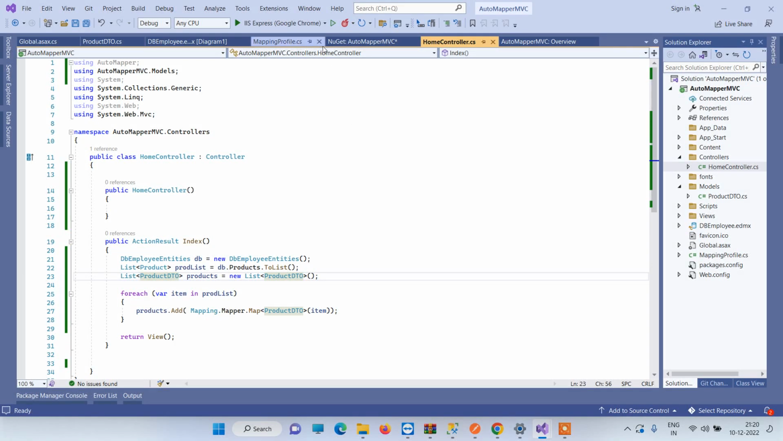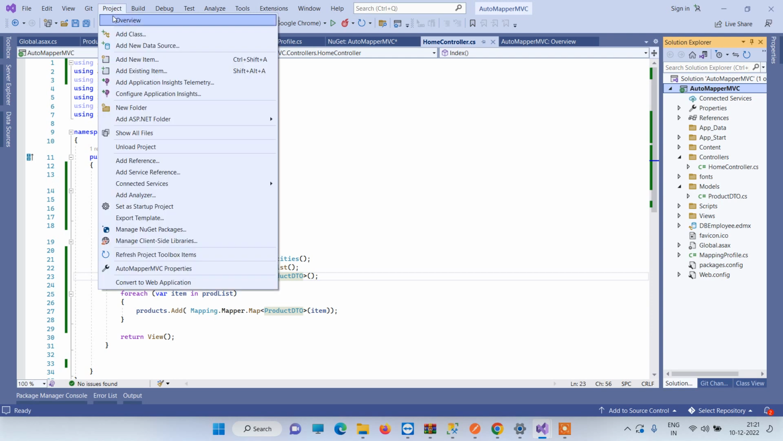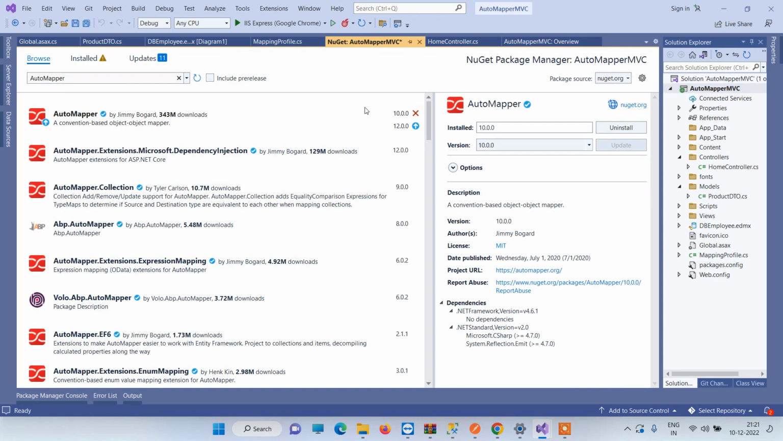In today's video, we will learn how to implement AutoMapper in ASP.NET Web MVC. So what we have here is the ASP.NET MVC application, and the first step is to install the AutoMapper NuGet package. You have to go to Project and Manage NuGet Packages. Here you have to search for AutoMapper in the Browse section, and select version 10.0 because it supports MVC. We will install this 10.0 version here.